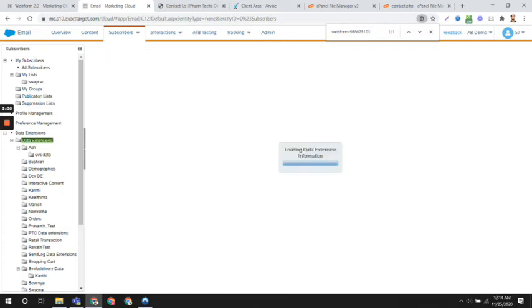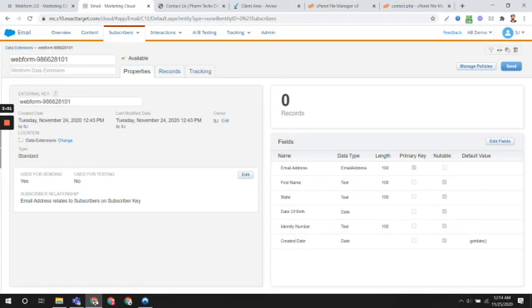Okay, the data extension has been created. As you can see, all the fields that we created in that form are available here. Email address is there, identity number, which we created as a custom field, is also available right here. Data type is also good. Date of birth has a date data type. These are enabled. Email address is the primary key.